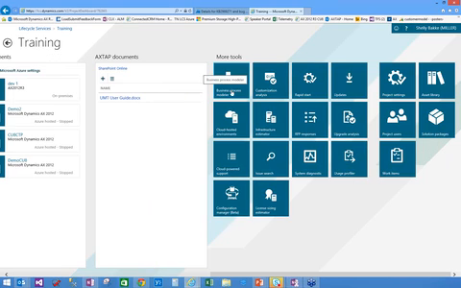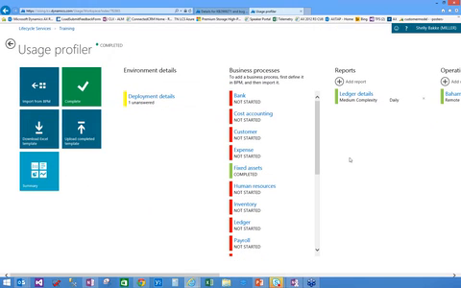We talked about the Business Process Modeler tool. Business Process Modeler is really about how you are going to be using AX, more about what you are going to be using in AX. You're going to be using these business processes. Let's take a look at the next tool, which is the Usage Profiler tool, which goes deeper into the details about how you are going to be using Dynamics AX.